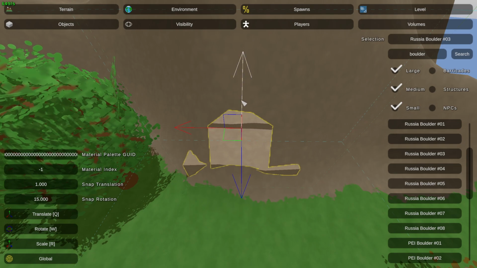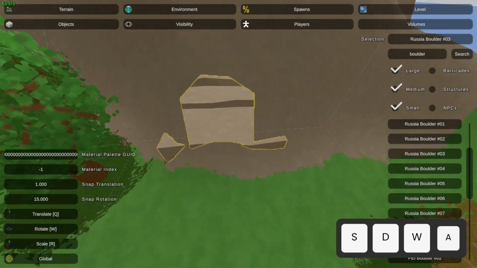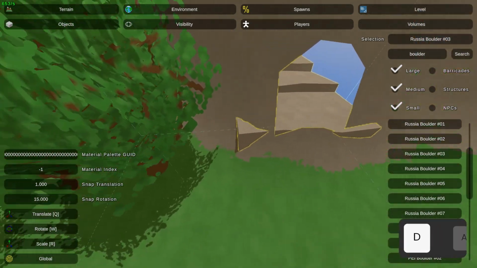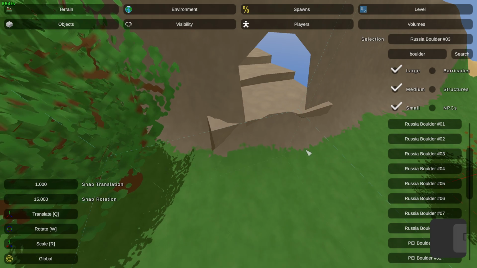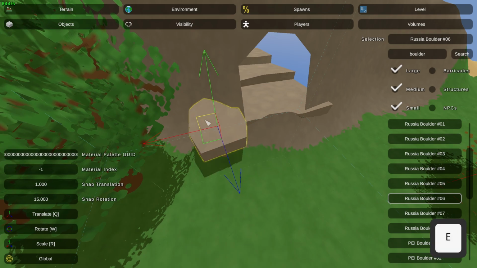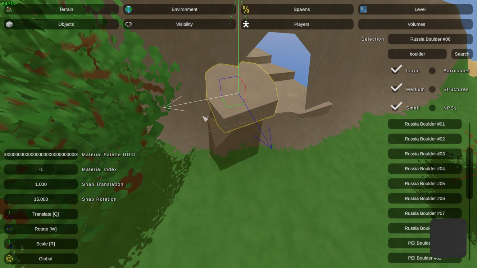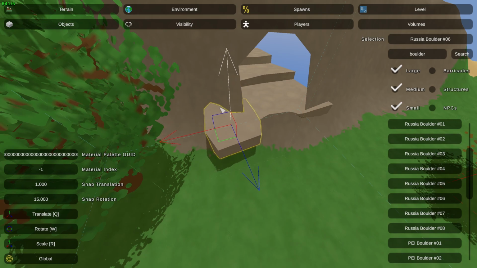Okay. Like this maybe. So don't worry that it's visible like this here, which doesn't look very good, because we can cover it with other boulders, which we're gonna do now. So let's look for some smaller boulder. Let's try number 6. What is it? Yeah, it's pretty cool. So we can now cover it with this.